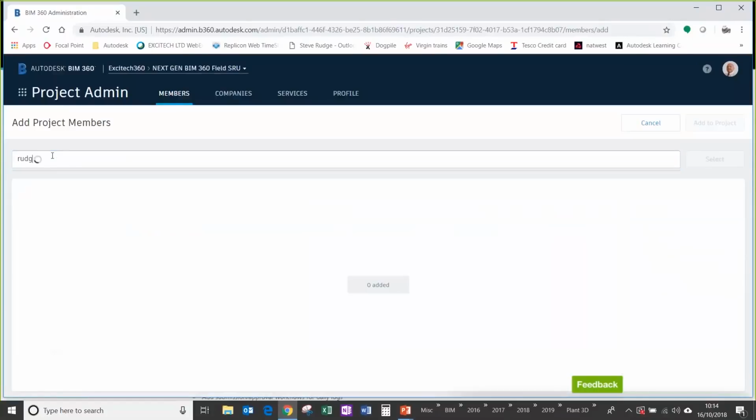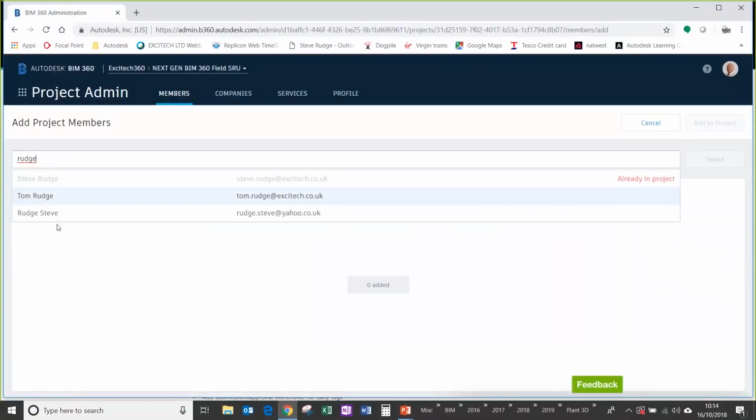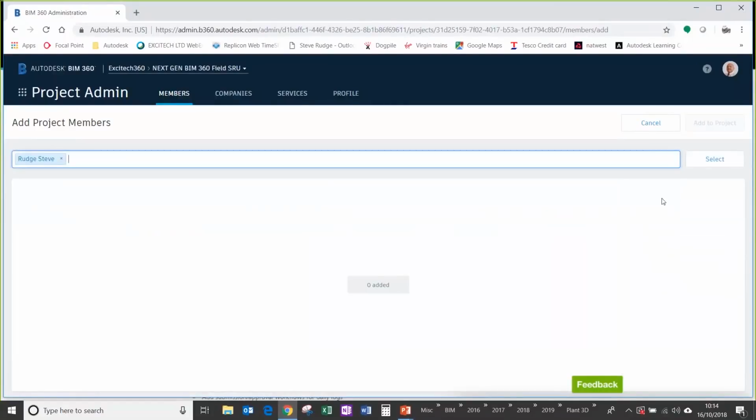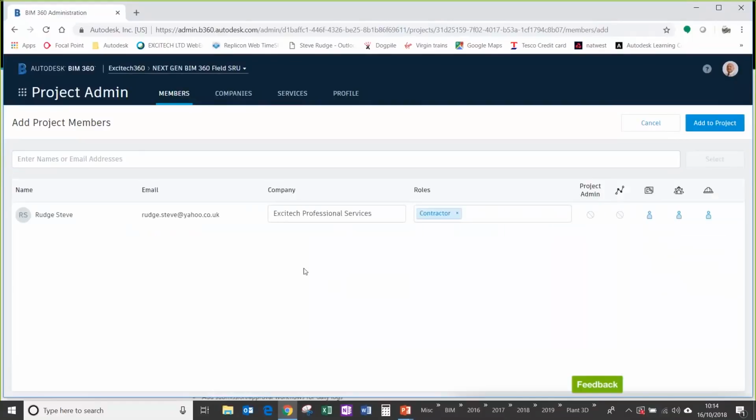If I type in my surname there, I can pick availability, I can hit select, and the main thing is I can assign it to a company that's in the system or a role. These two are quite important because that's going to start allowing us to submit issues to people and things like that. And you can see here what access people have: do they have access to field management, project management, document management, the insights, the analytics, etc. If they need them, you can give them access, and then you can add them to the project.